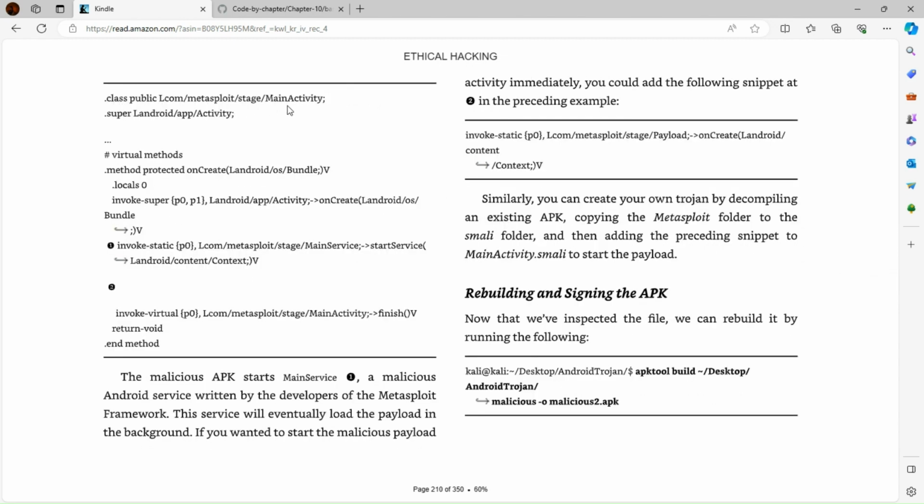Class public, exploit, virtual methods, protected, and so on. Invoke static, invoke virtual. The malicious APK starts MainService. Invoke static, MainService: a malicious Android service written by the developers of the Metasploit framework. This service will eventually load the payload in the background. If you wanted to start a malicious payload activity immediately, you could add the following snippet in the preceding example. OnCreate. So MainService, start service, onCreate.